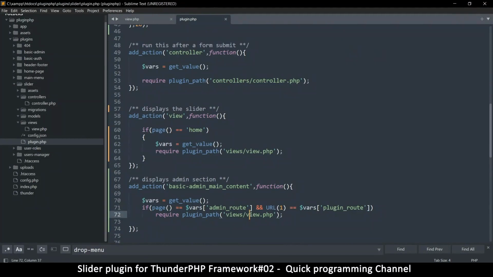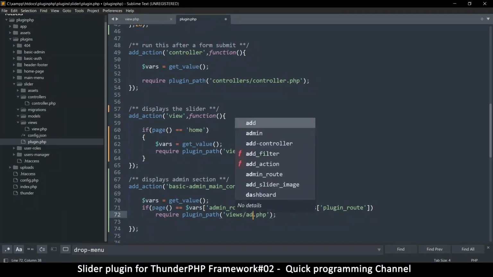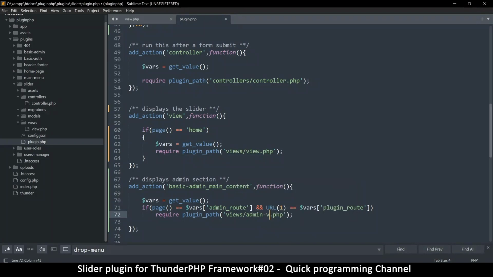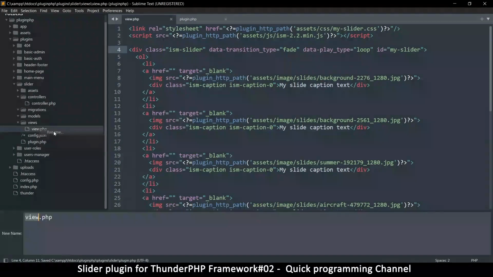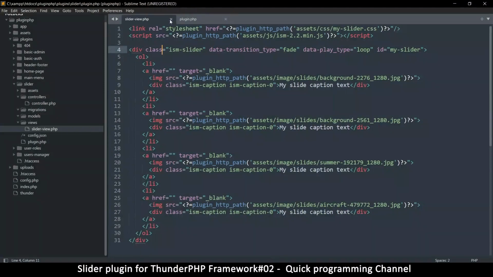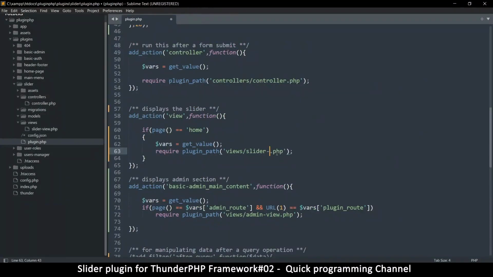Now instead of view file here, we're going to say admin view.php. Now you can name these files anything you want really. This one we can rename it to slider. That way it's easy to know what's what. So I'm going to rename this to slider. We can say -view if you want. That way we know this is a view file, but we should do that there as well.